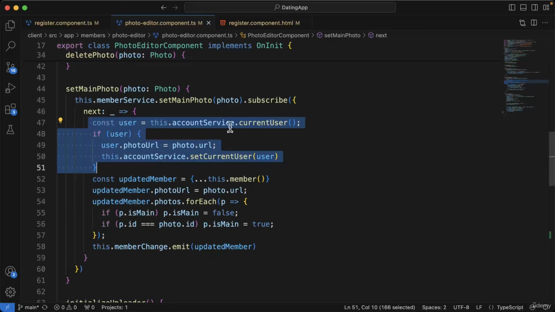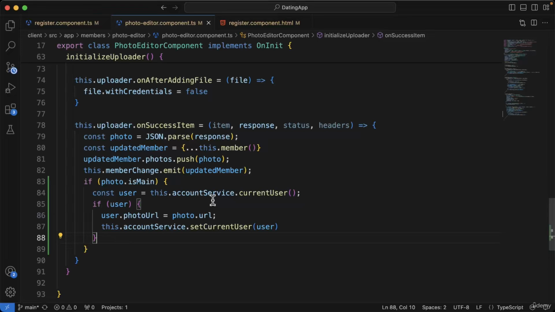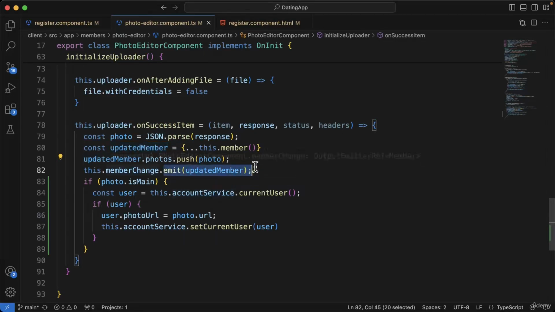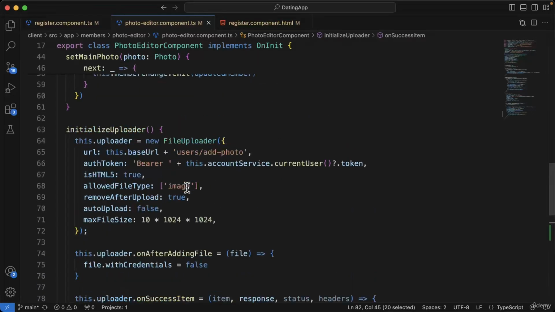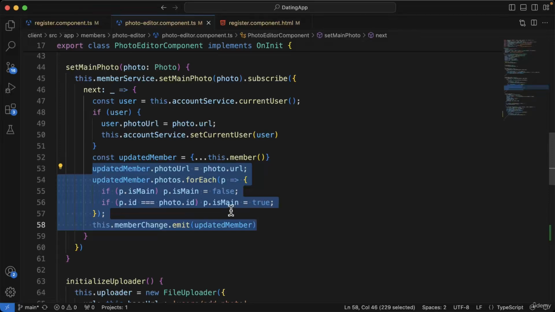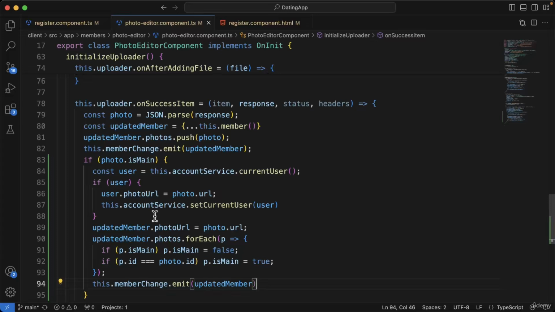So we can use the same kind of functionality that we have here. So the const user equals this account service, etc. We can use this to set the image in the navbar effectively. So let's add that inside here. And then we also need to do something for the updated member photos and emit that as well. So once again, I'll just go and borrow some code that we already have. And we can say from the set photo method, let's just copy this code and also paste this below the if statement. And that will take care of updating the photo to main.